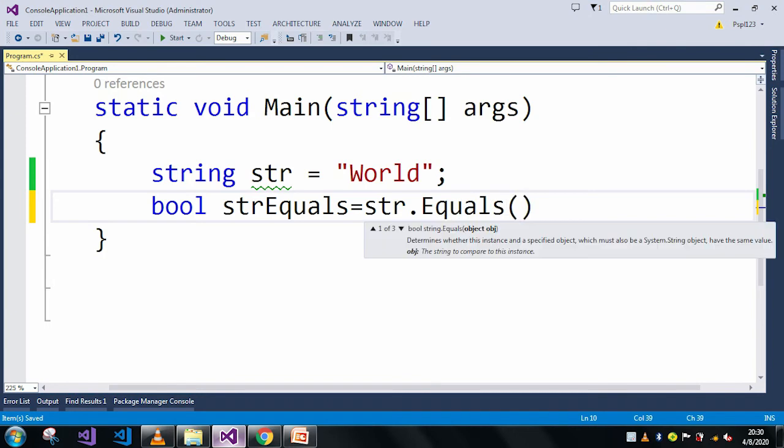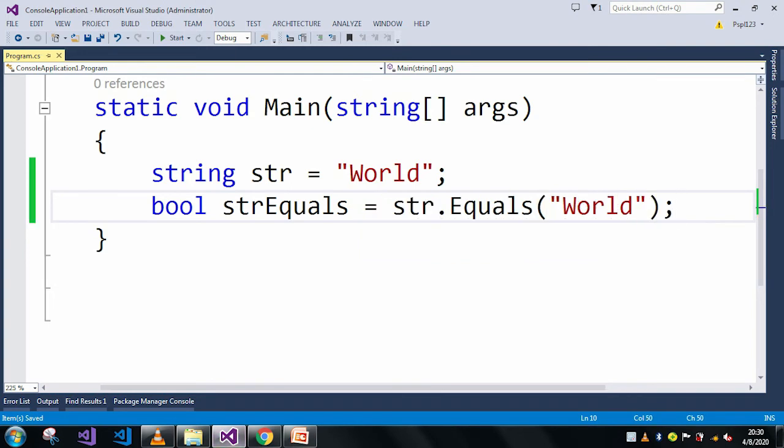And the equals method has three overloaded methods. So here we will use the equals method which has a string as a parameter. And here we'll pass our string, same as our str, meaning this str string and this string are the same.